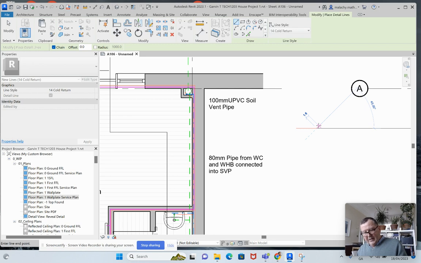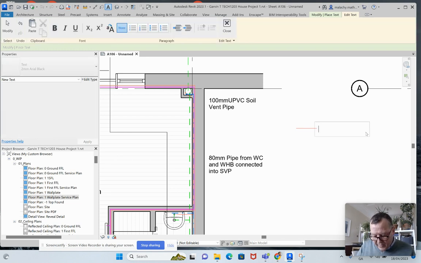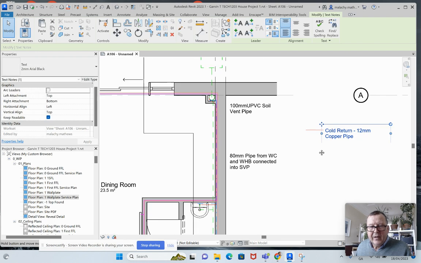Okay. Little text box here now. There, and it'll be again 2 mil Arial black, and this will be what do we call this? Cold return 12 millimeter copper, or I can never remember the plastic pipe name. It'll come to me in a second. Okay, so I'll just do something like that, and escape, pick that, and I'll just drag that out.